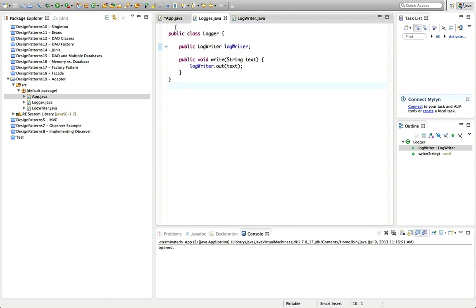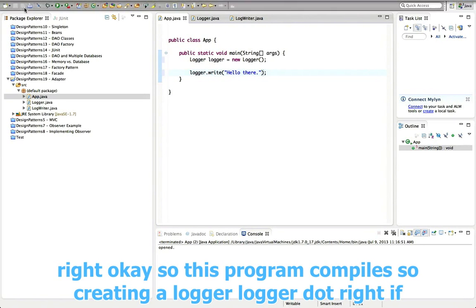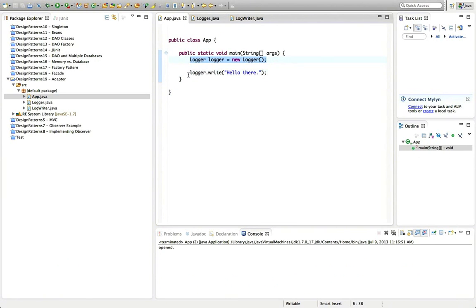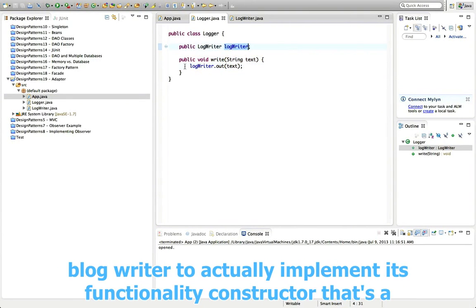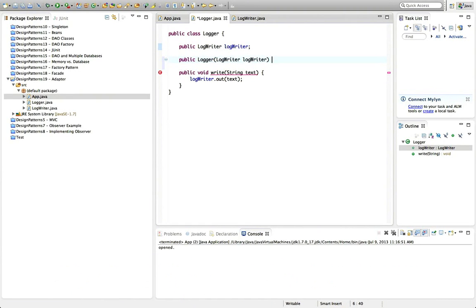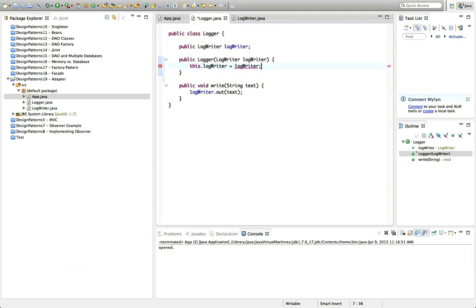So did I get that? Yeah, it's actually logger dot write, so logger dot write, like that. Okay, so this program compiles. So we're creating a logger, we're calling logger.write, and if we look at logger, indeed it has that method write, but it needs somehow to get this log writer to actually implement its functionality. Let's give it a constructor. Let's say public logger, which accepts a log writer, and then it sets the instance variable, this .log writer, using the value passed to the constructor.